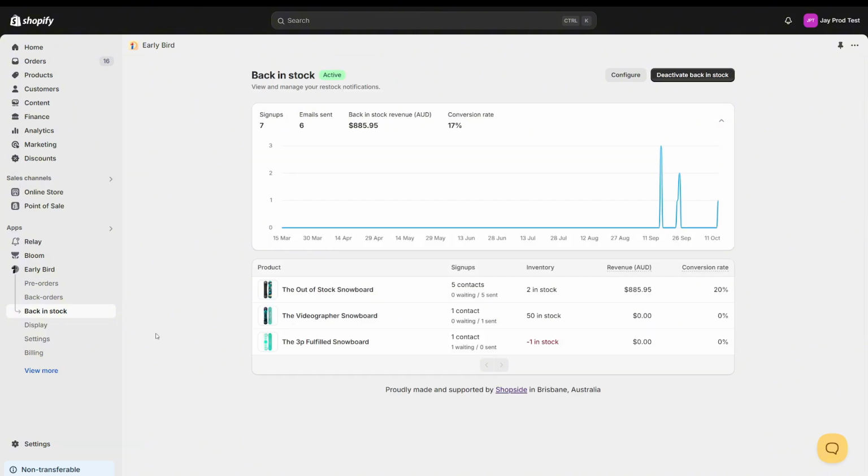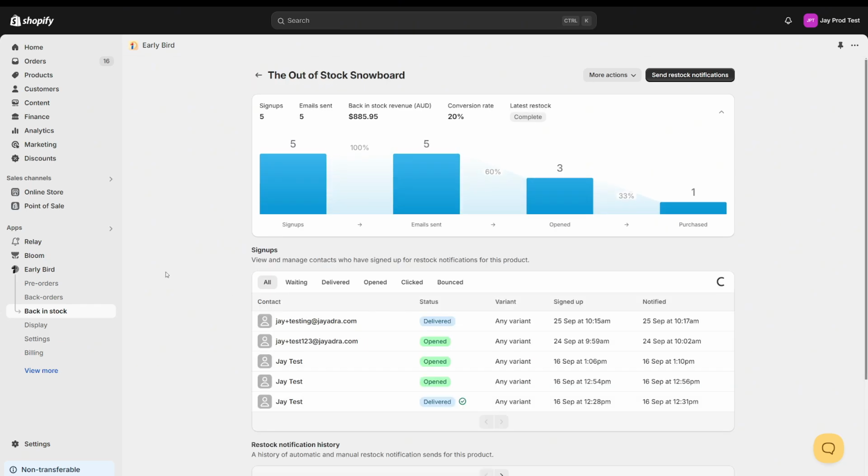So back on our dashboard here, if we click on the out of stock snowboard, so this has 5 contacts and 5 have been sent to. If we click in here, we can see we have some more stats. We have 5 signups, 5 emails were sent, 3 of those emails were open, and 1 of those resulted in a purchase. And so we can see the conversion rate, we can see our revenue, we get all of this information here. And next to each sign up, we have our email statuses as well. So whether they were delivered, opened, bounced, you can see all that info here.